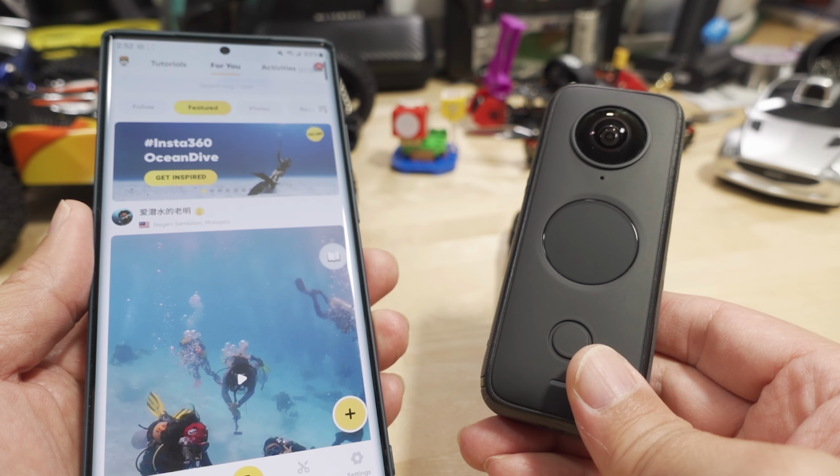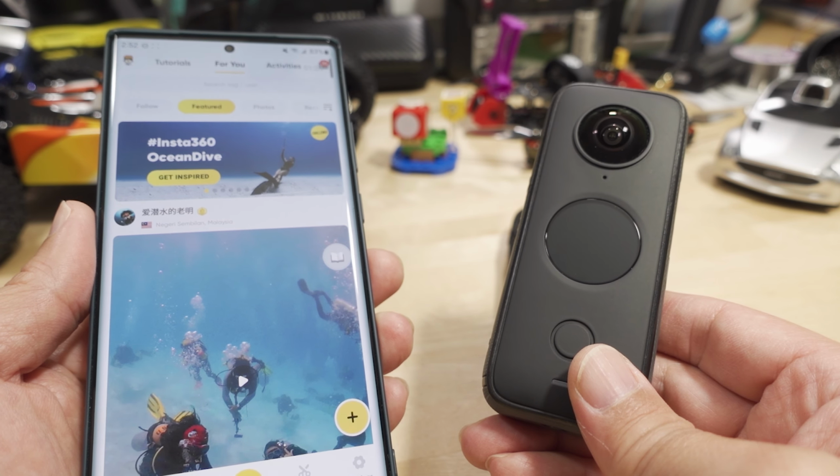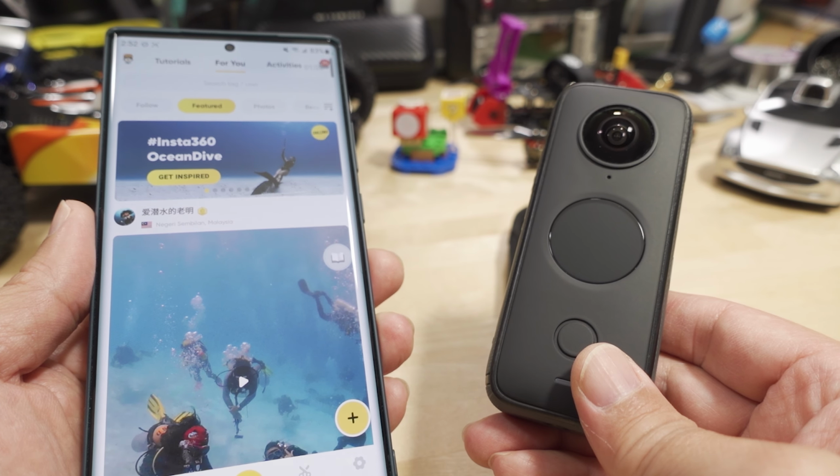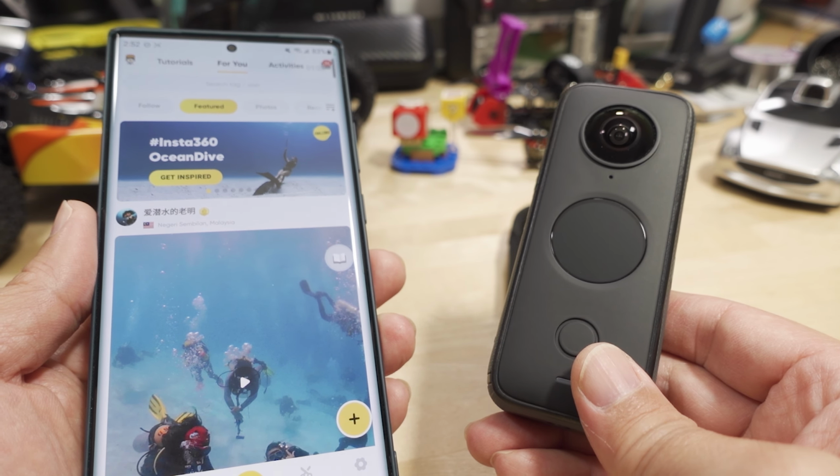Okay, so in this video we're going to be talking about the new sky swap feature in the Insta360 app. This is something that just came out very recently at the beginning of July.